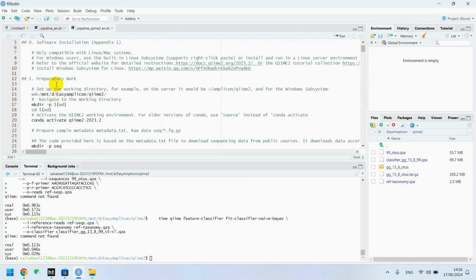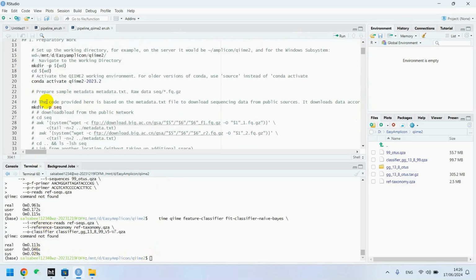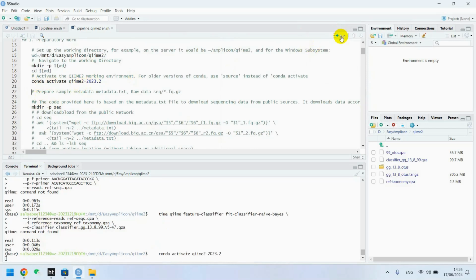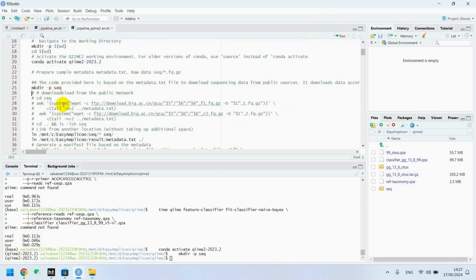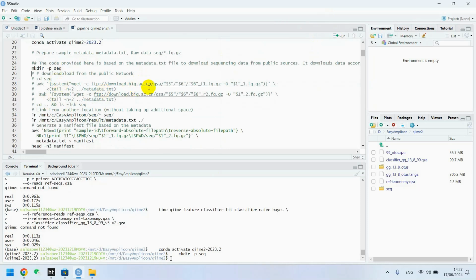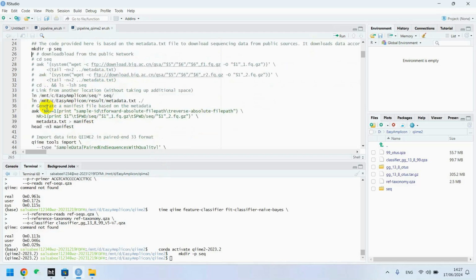Now, first of all, we have to set up our working directory, which is D amplicon QIIME2. We are already in our working directory. So we will say conda activate qiime2. Let's execute this code. And now see, we are in the QIIME2 environment. Now step by step we will execute the code. We already have our sequence file in our C directory, so we don't need to execute this code. In case you don't have it, you will first download, and then execute the code.